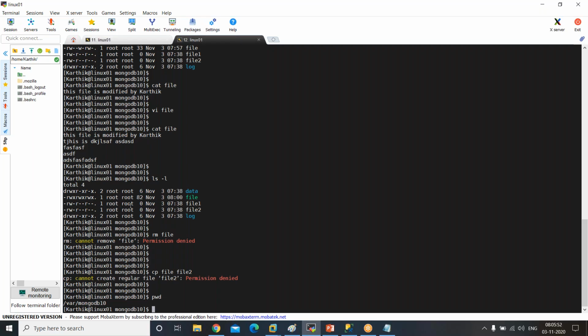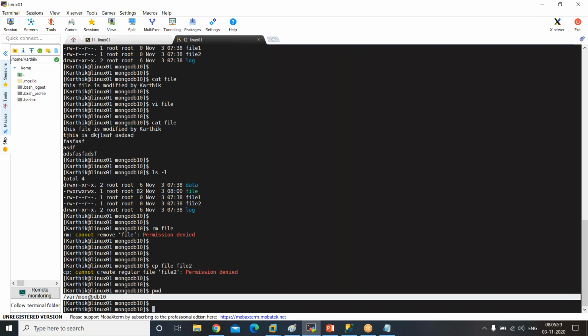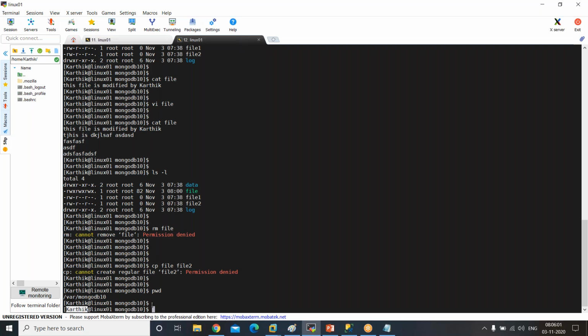Fine. Sorry. So now if I go here, this is my directory. This is the directory which is not owned by Karthik actually. If he's trying to do the copy, it cannot happen. If he has to create, he has to own the MongoDB 10 directory so that he can do anything inside the directory. Without owning the directory, you cannot do anything. We are discussing file level permissions, then I'll move to the directory level. No need to worry.